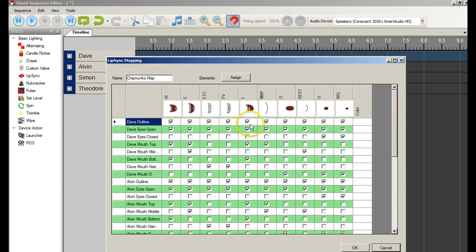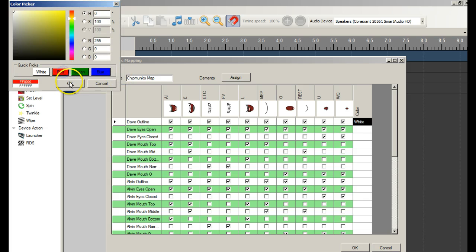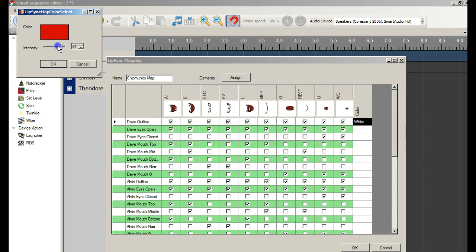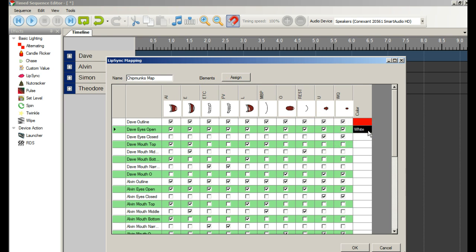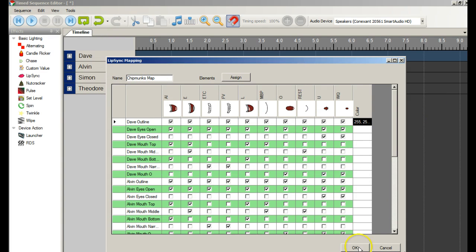I'll walk through doing a new map here shortly. And then I also added a feature here where, if you're using pixels or whatnot, you can come here and assign a color to the element whenever it encounters that phoneme. So if you're not just using dumb strings or dumb LEDs, and you decide to use pixels, you can come in and have a little bit of control over them. So let me turn this back to white. Okay, and that's the map.